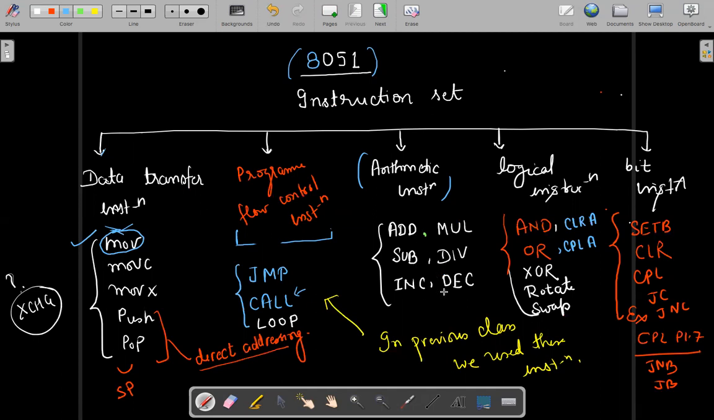subtraction, division, increment, decrement. And there are a few logical instructions like AND or XOR, rotate. And there are a few bit manipulation instructions, like you want to set or make any bit 1, or you want to make any bit 0, that is called clear. If you want to make any bit 1, then it is called set B or 1. So we'll see these instructions when we write codes.